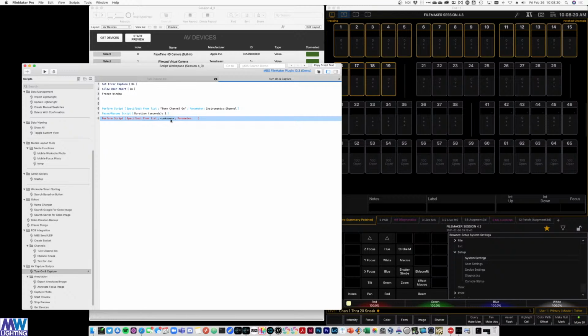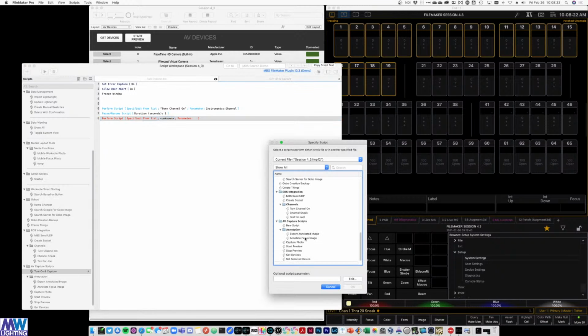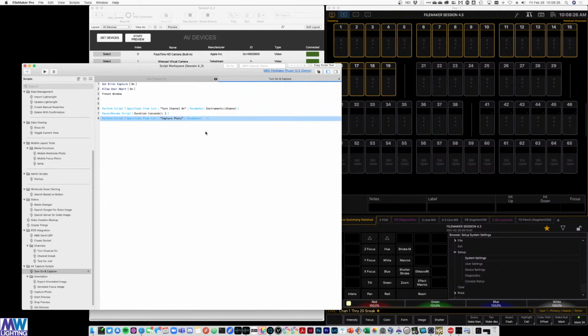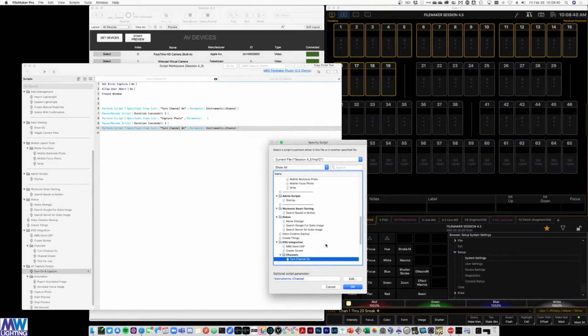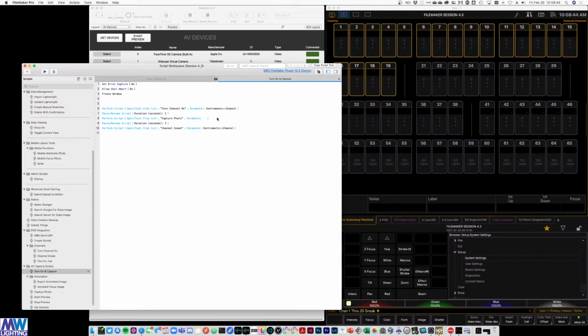And you guessed it, this script is going to be capture photo. And there's no parameter needed there. I'm going to do another delay of 1 second. And then finally, I'm going to perform one more script, and that's going to be the sneak script, or the release script. Channel sneak. And again, since I just copy-pasted this earlier script, I didn't need to redefine that parameter because it's already going to be there. And that's really all I have to do.